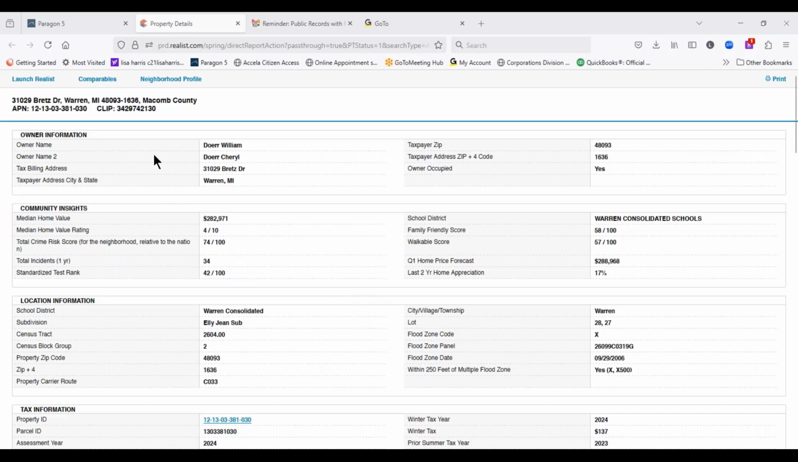So if you go to the top of your screen, it says Launch Realist, and then in the middle says Comparables. So go ahead and click on Comparables for me and give it a second to load.